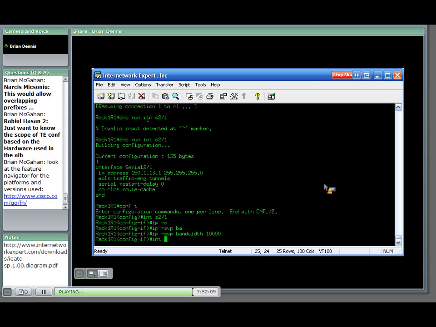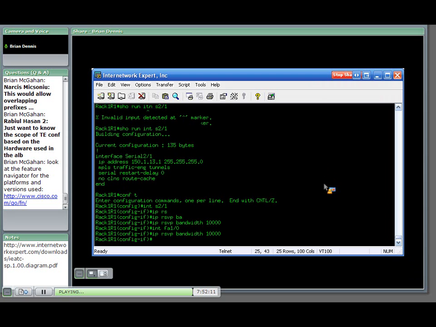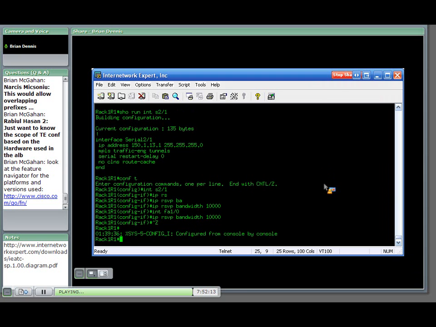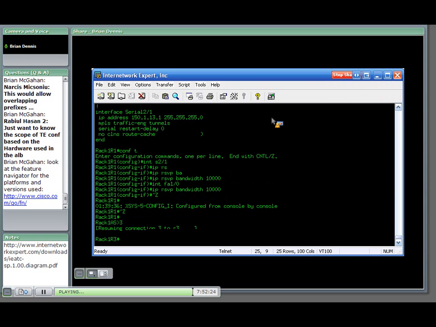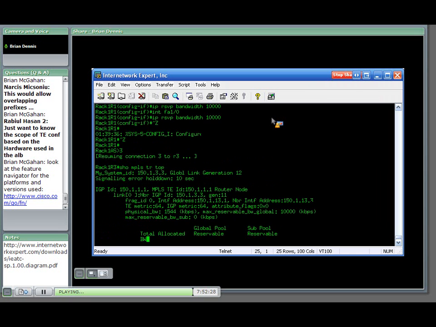What this would have caused is traffic engineering to try to come up, but your tunnel would never come up. All right, MPLS traffic engineering, that's enabled. IP RSVP bandwidth. And then also here.